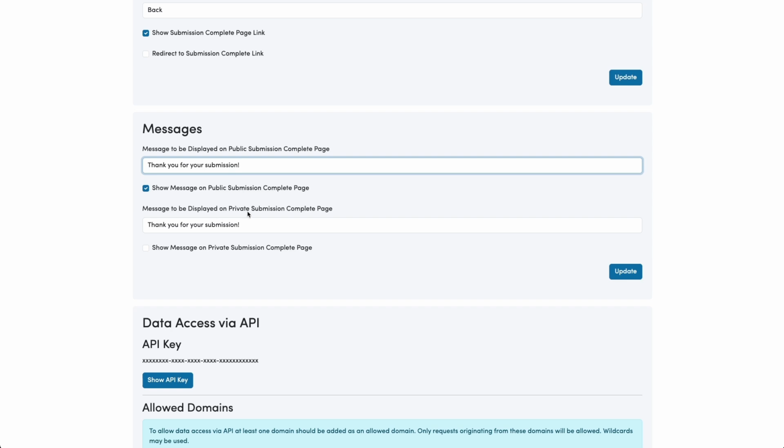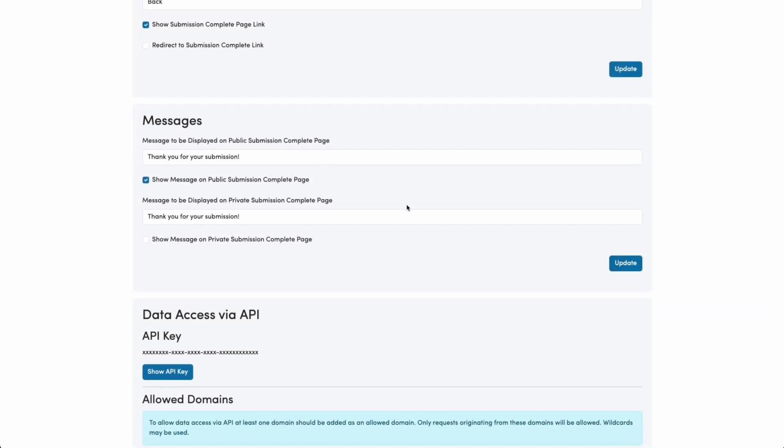For private submissions, you also have the option of having a submission complete message. For now it's the same. It says thank you for your submission, and right now it's not checked. If you don't check this, after you complete the submission your last submission will continue to show. Once we get into private submissions and discuss how a private data template is created and how you get submissions against it, we will take a look at this. But for now, I am just going to click update and update the messages section as well.